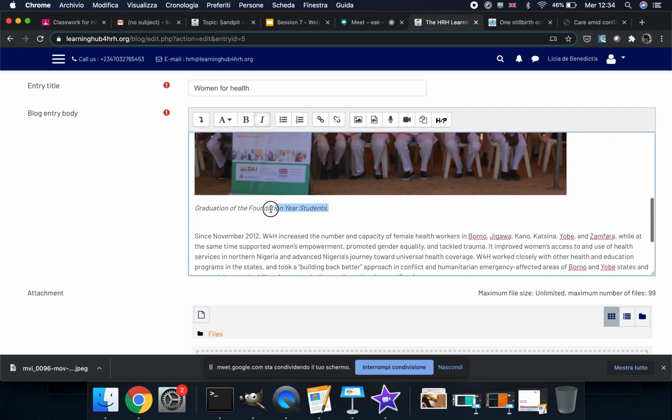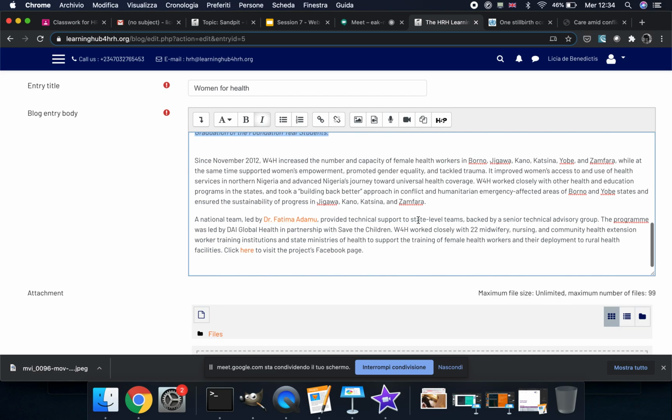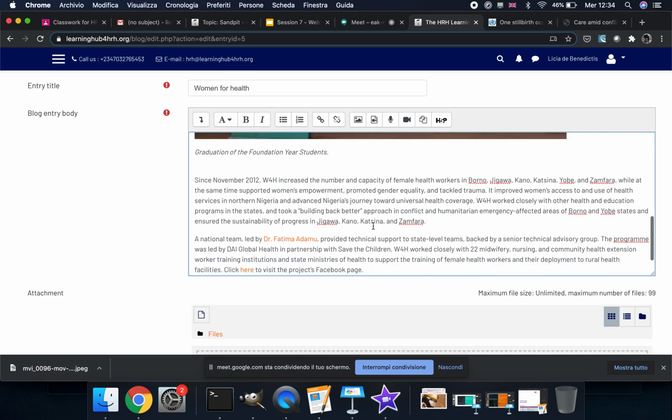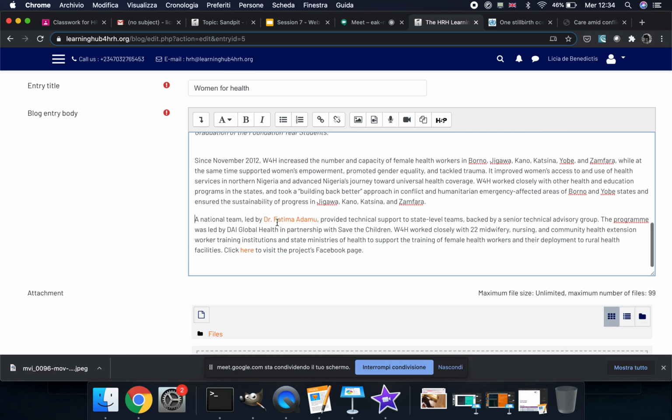And here I've added the description of the image in italic, just to make it look different from the rest of the text. And of course, Rupert mentioned it during his session. I've tried to break the text into different paragraphs. And yeah, you can see I've just tried to add as many links as possible.